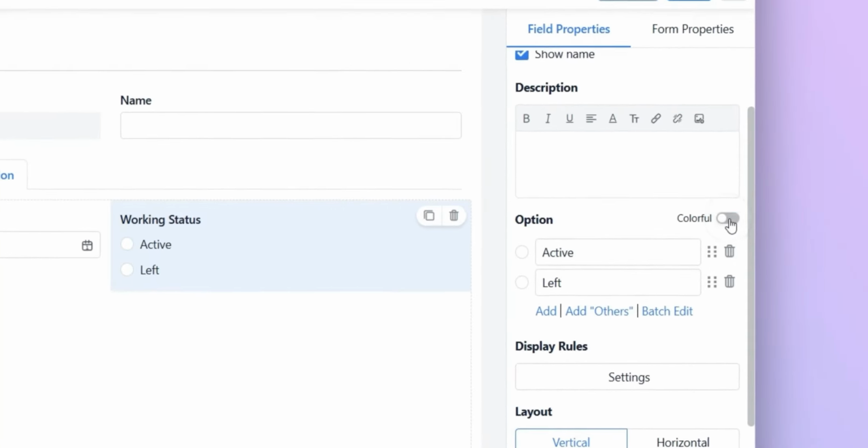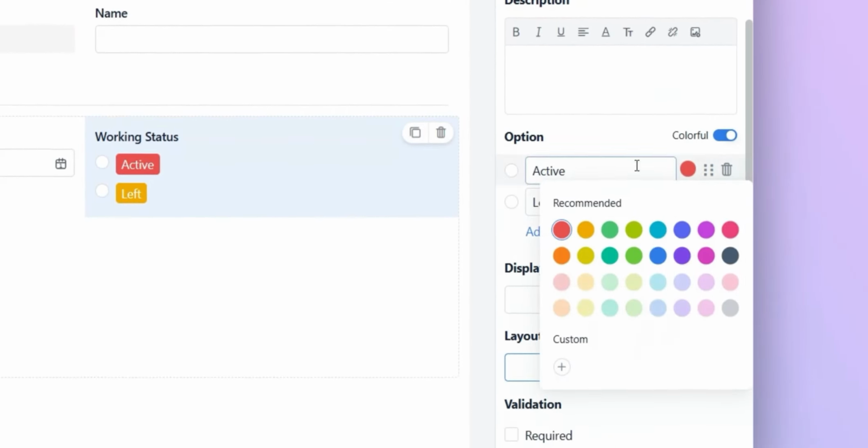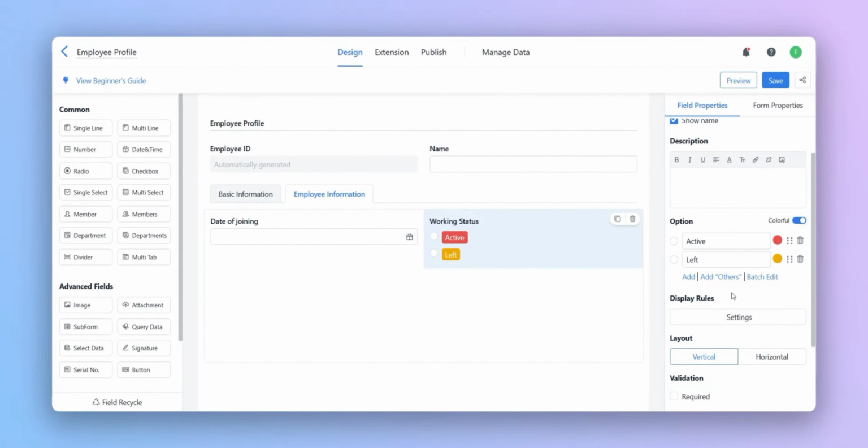Radio also supports color settings. By turning on the colorful button, you can assign different colors to each option, making them easier to distinguish. Watch as I enable this feature. Now each status option has its own color.